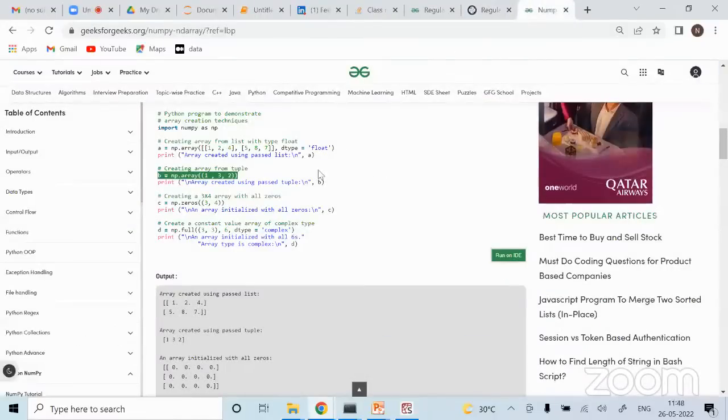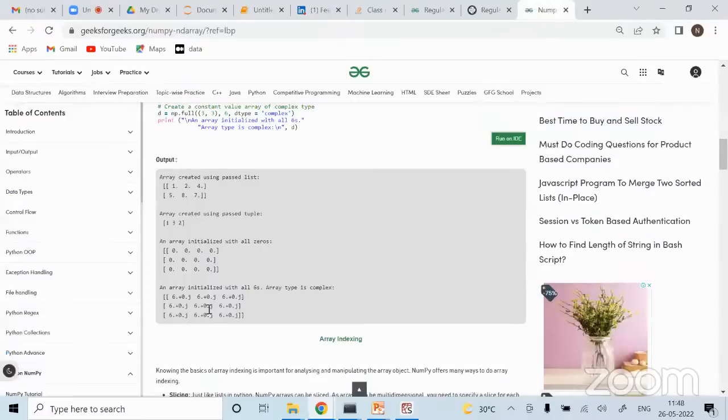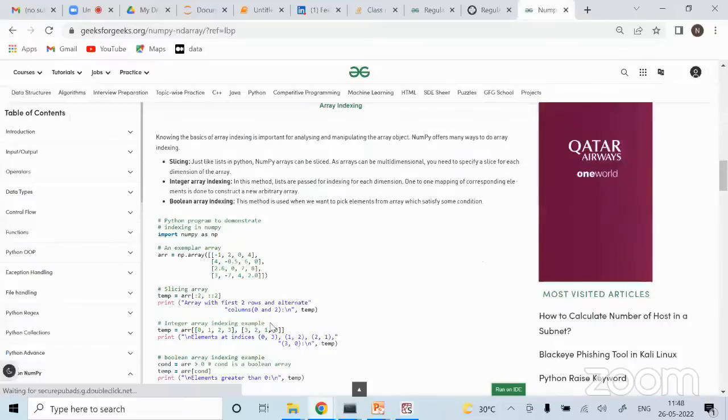So that is one way. Now the other way could be to just create a constant value array of complex types. This is for complex, so you can ignore it. There is no point, because we don't use it, so that's fine. You can ignore it. Okay, then array indexing.